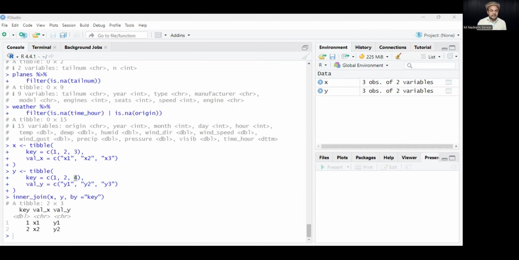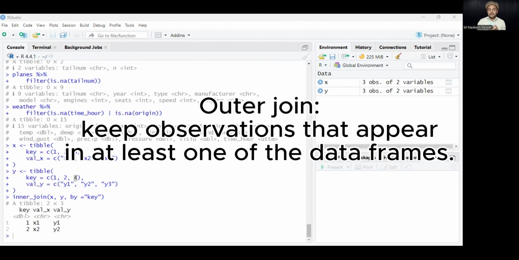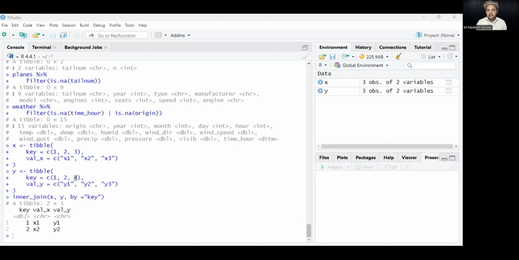After the inner join, there is another join which is called outer join. Outer join keeps observations that appear in at least one of the data frames, or I mean either in X or in Y. These joins work by adding additional virtual observations to each data frame. These observations have a key that matches if no other key matches, and the values are filled with missing value, that is NA. There are three types of outer join.